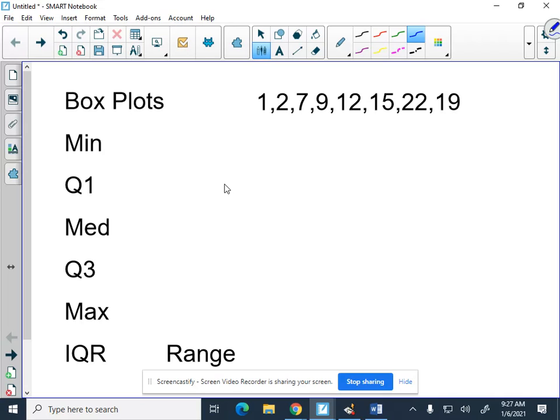So here, what you need to do is figure out certain things to make what we call a box plot or a box and whisker plot. Okay, so we have some numbers to figure out what we call the median. The median is the middle number when they're in order. So it's the middle, but they have to be in order.